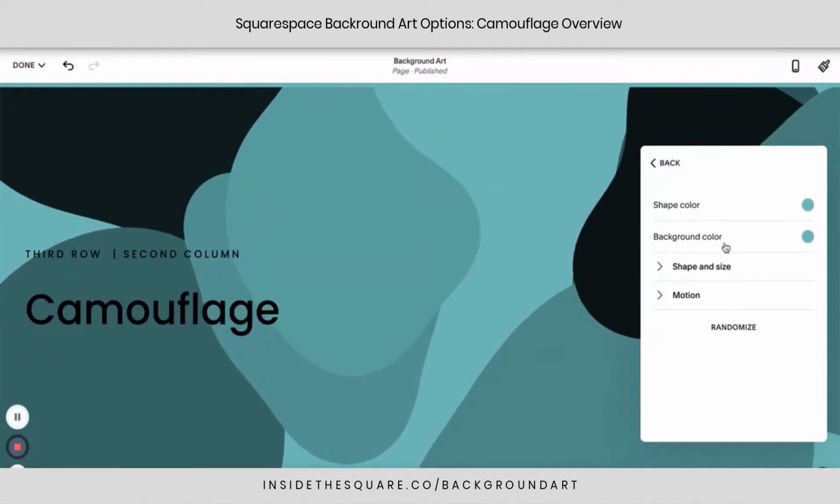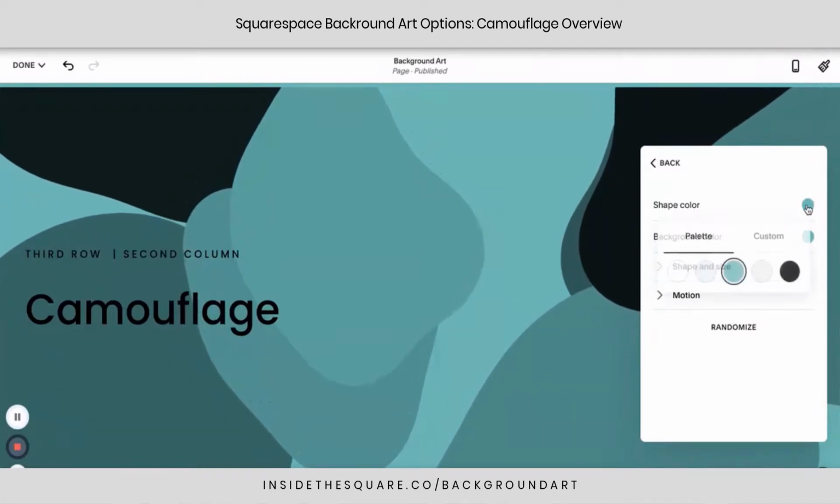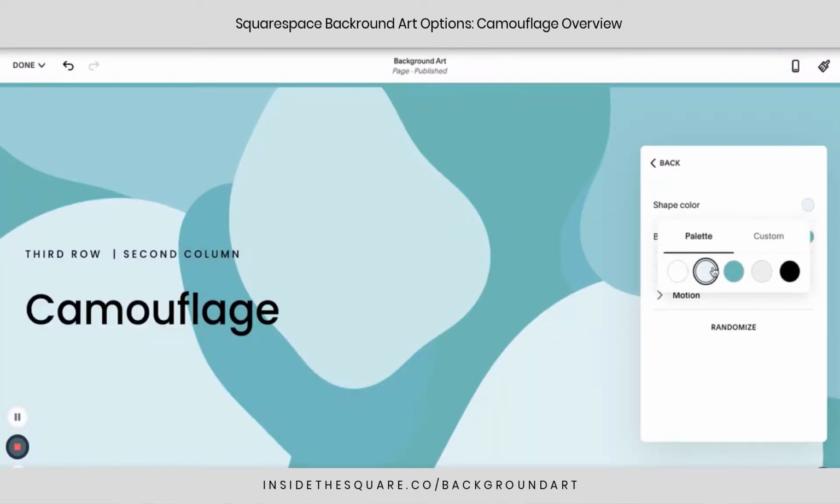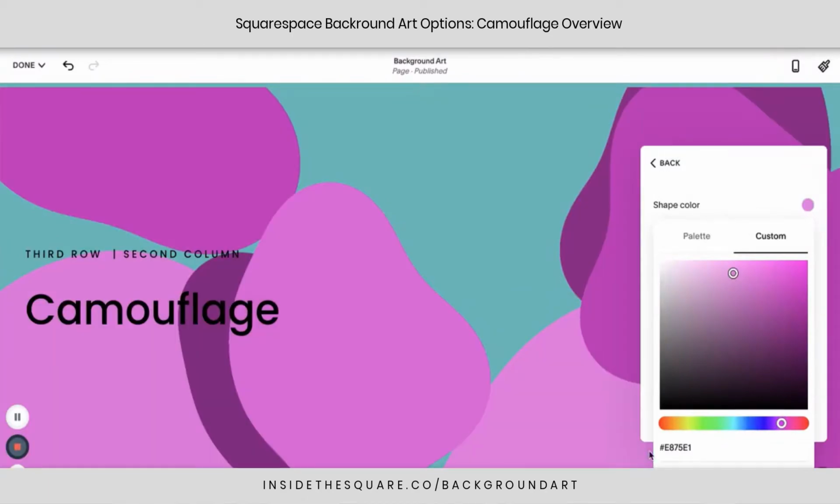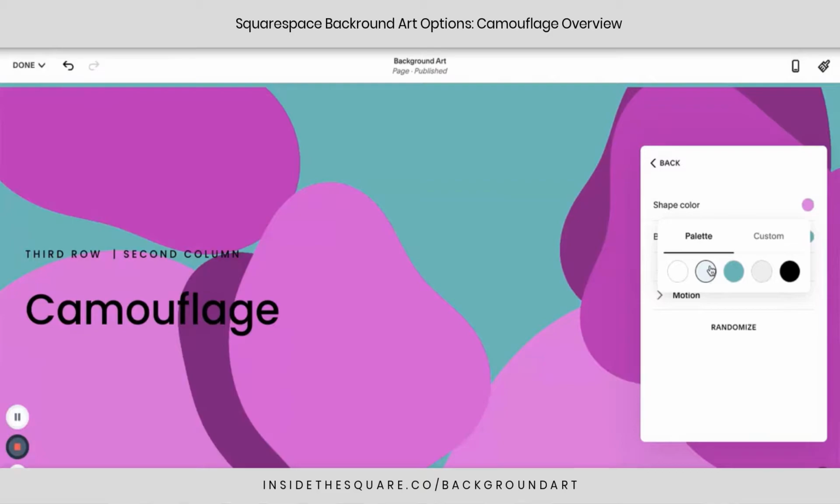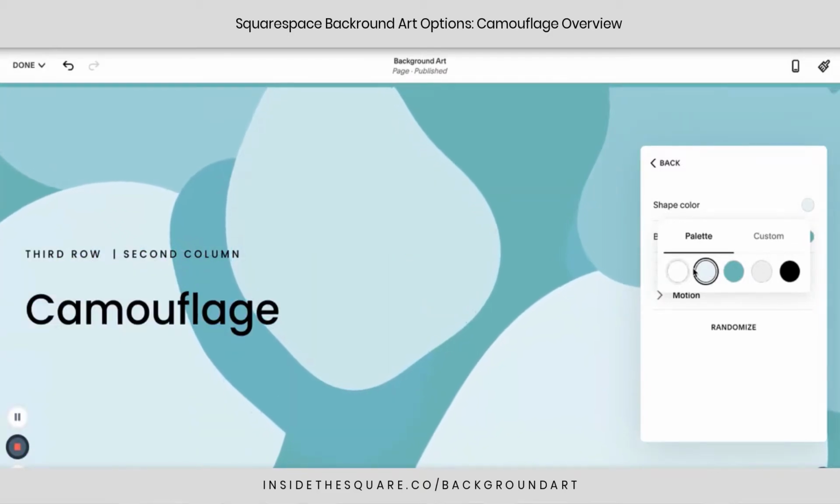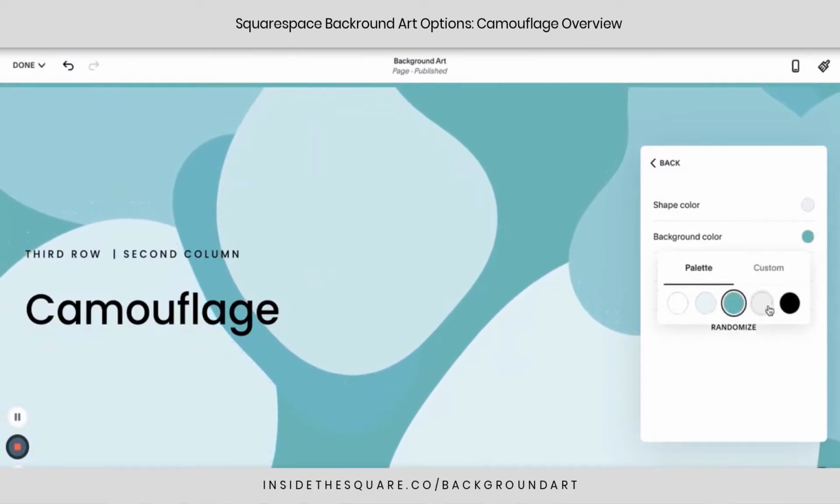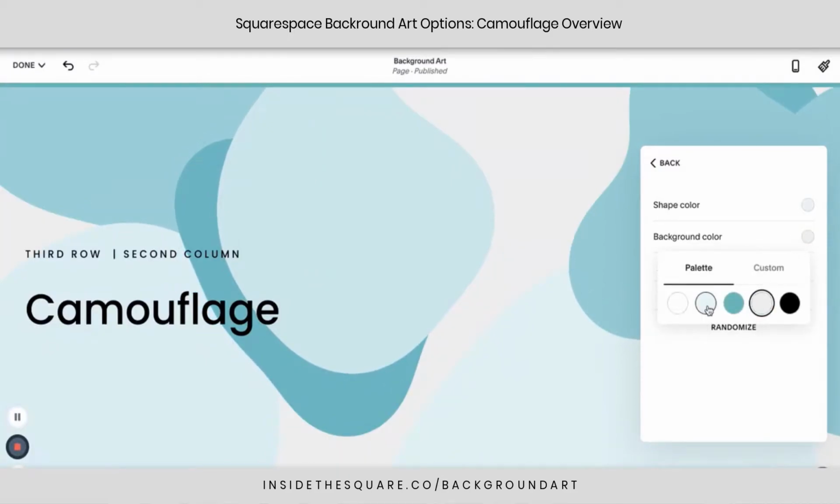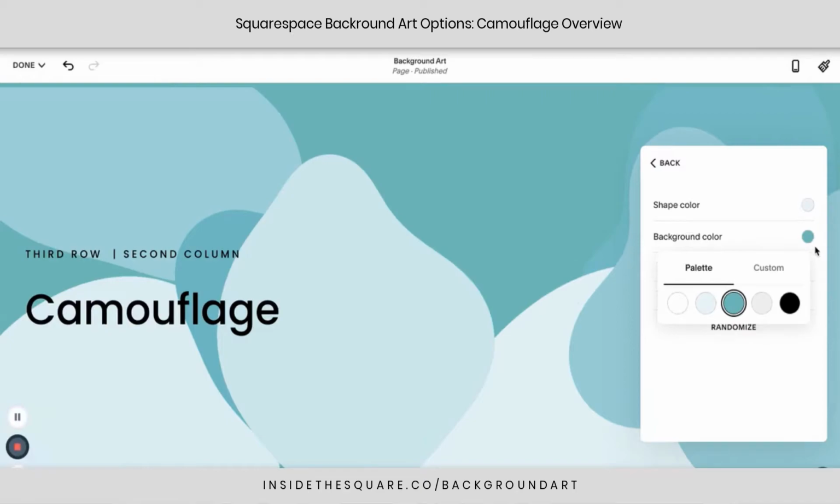Now here we have shape color and background color. And if I select that circle, I can actually select something that is from my color palette or enter in a custom color. I can use the slider down here to pick any color I want or enter the hex color code below. Or again, navigating back to the palette, just select one that's already set in my color palette for my site styles menu. You can do the same with background color. If you want to adjust that to something slightly different, feel free to grab whatever you'd like using your color palette or entering a custom color.